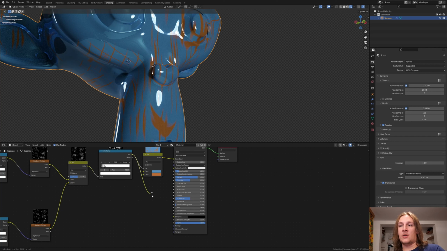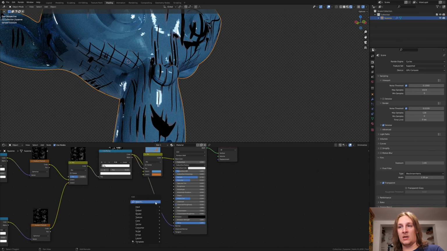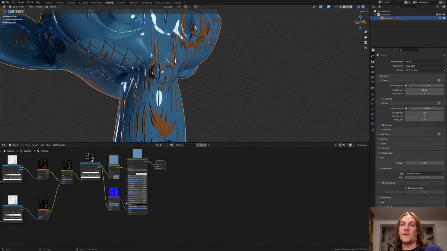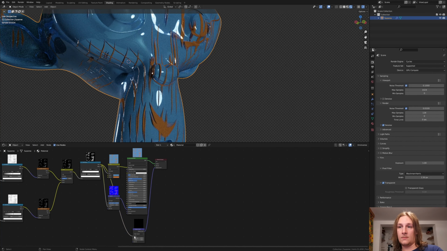Plug the color into the normal and add a bump node. Put it here and connect this to the height. You don't have to do this next step if you use Eevee or if you just don't want the effect. So let's add a displacement node. Put it here and plug the displacement into the displacement and the color into the height.